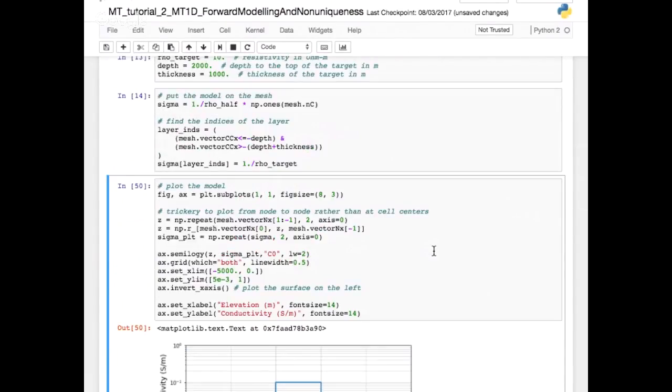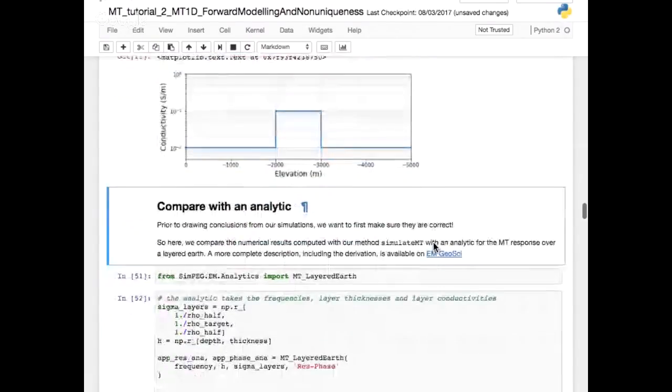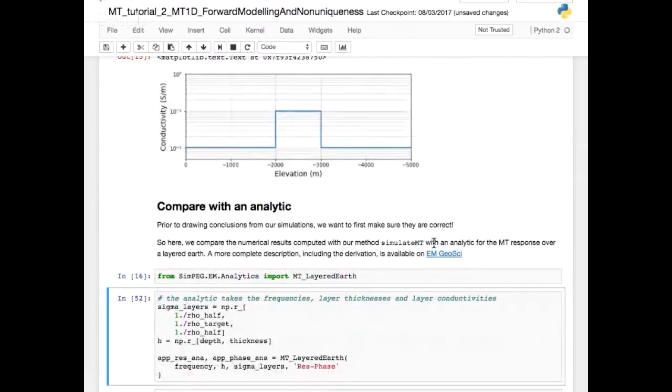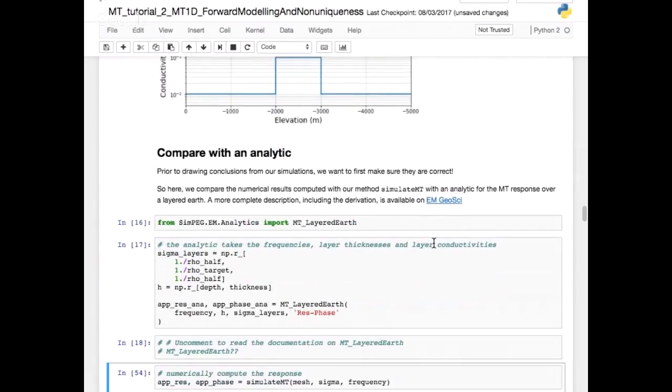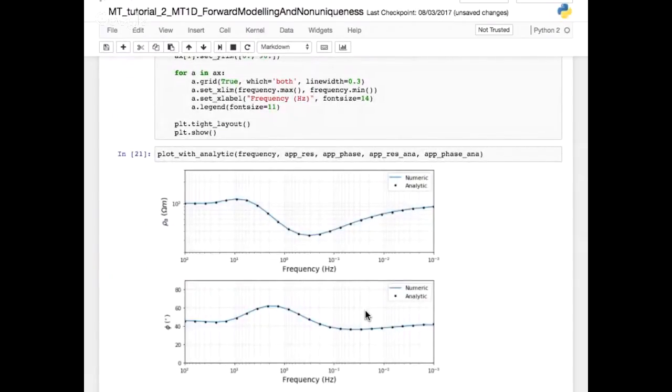Okay, and so to make this a little more interesting, let's add a layer. So we're going to add a conductive target partway down, and then we're going to go ahead and compare with an analytic. And so what we'll do here is we're actually going to plot them both. So first, let's just make sure that, if we've done a good job defining our mesh, as we think we have, are we matching the analytic? And so in this case, we're doing a good job in both apparent resistivity and phase.